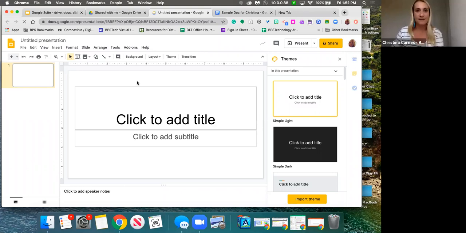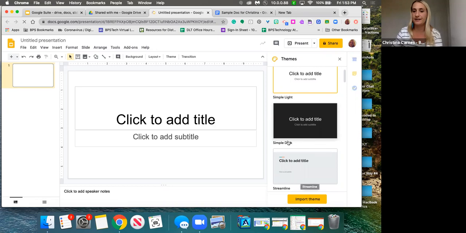So as you have this come up, anything that you put in here is going to automatically make it the title, but again, you can always change it. The themes here are going to change the background color of your slides as well as the font color and style. And you can always go into themes through here.